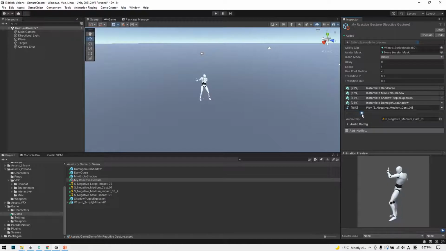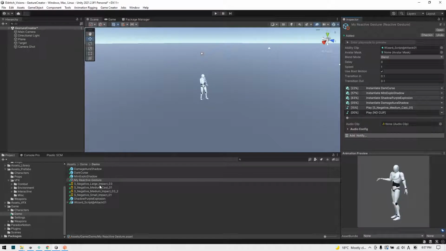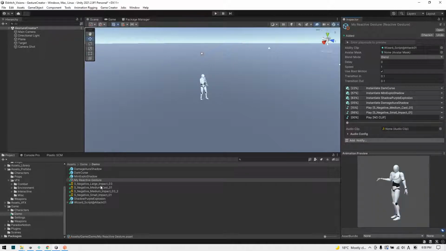I believe this one has a small wind up to the sound, so we'll start it fairly early over here. Then I'm gonna add another small impact around this time. And finally, I'm gonna add a large impact when the explosion happens about this time.